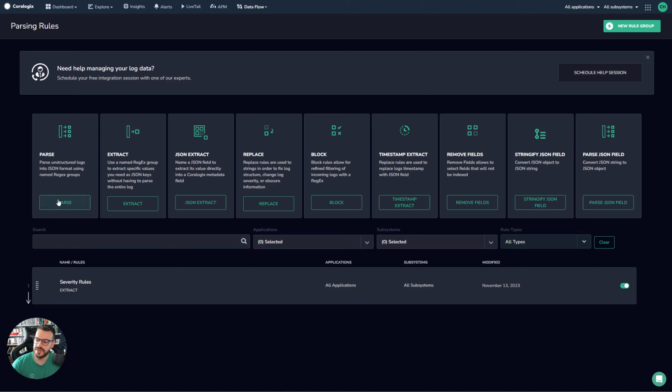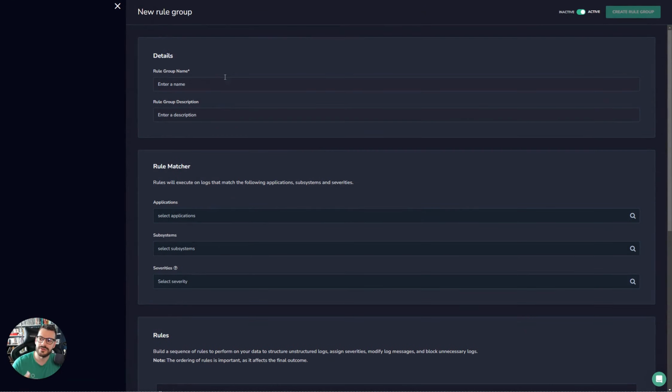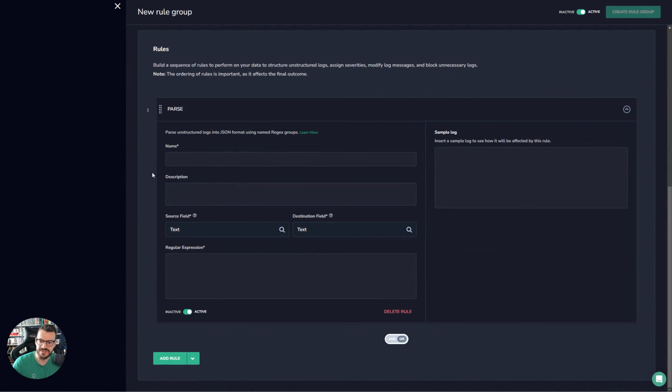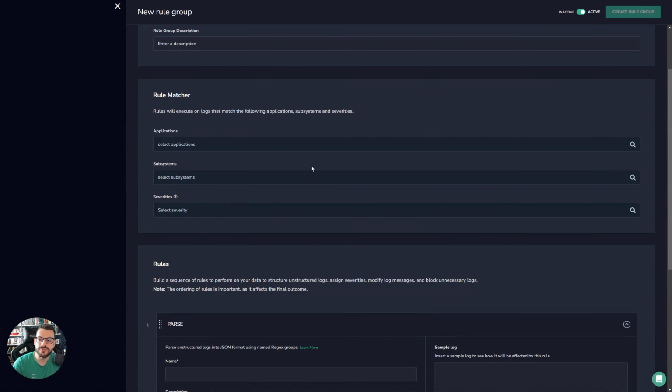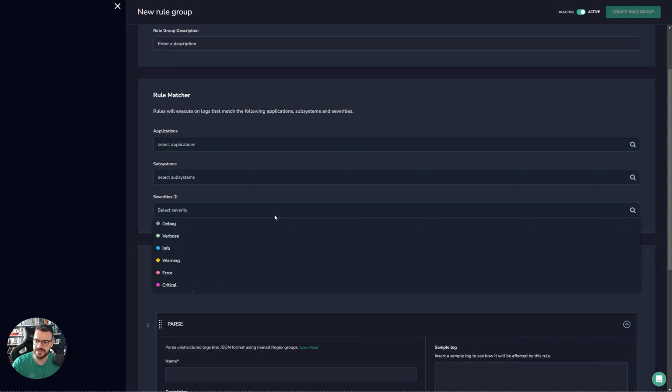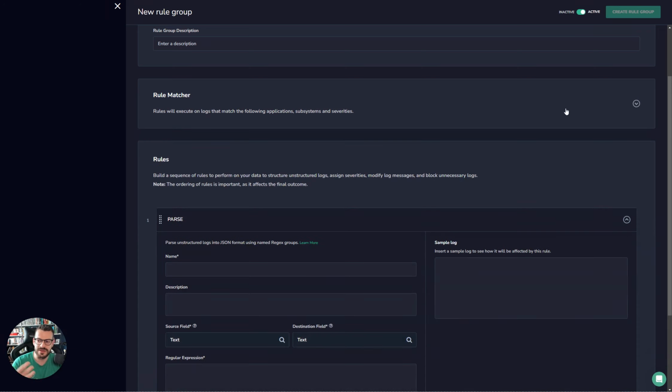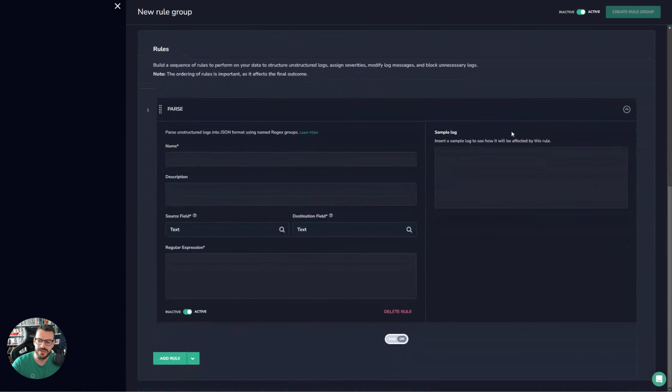So, easy way to get started, just click on parse there. It will automatically create a rule group with a nice parsing rule already set up here for parse. Now, you can set up a rule matcher to make sure you match the specific applications. I won't do that. It's really straightforward. You can just pick any application you want. It can be front end or back end or whatever. It's not really important. And you can click select subsystems, select severity, and so on. Again, really your business, and it depends on how your applications are set up, but you can just go with that. Now for rules, for the actual parse rule, we're going to start with a really simple example.